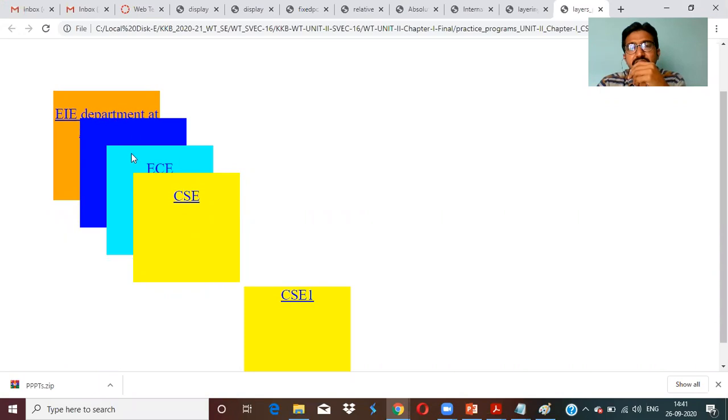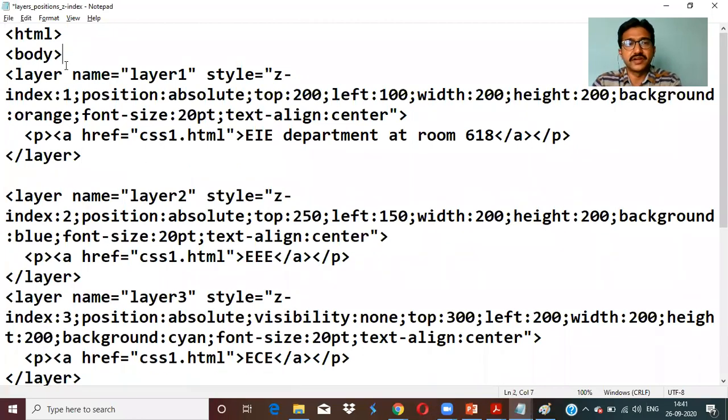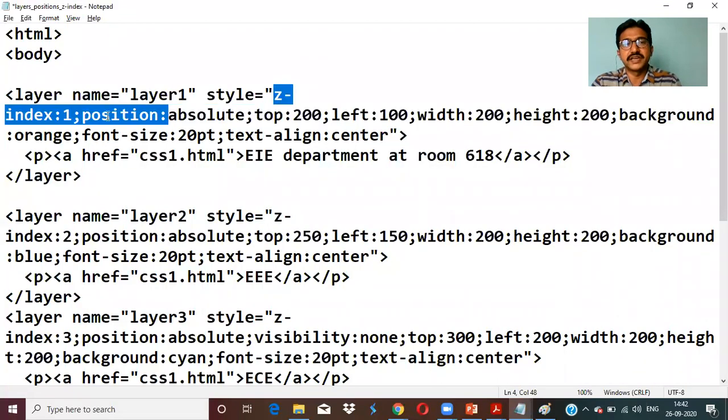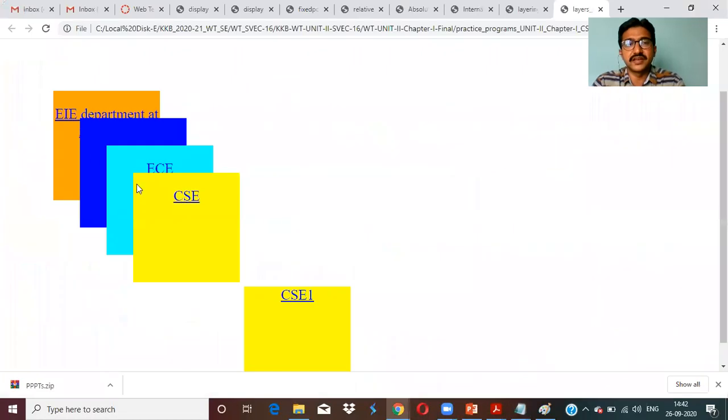If you see this, you can see the different layers, 1, 2, 3, 4, 5. So how is it displaying one after the other? Let me see the code. So this is layer 1, the first one, starting from here, up to here. In this layer 1, what's the Z value? Z index is 1. So EI department, item number and so on. There is EI department, it's lower.